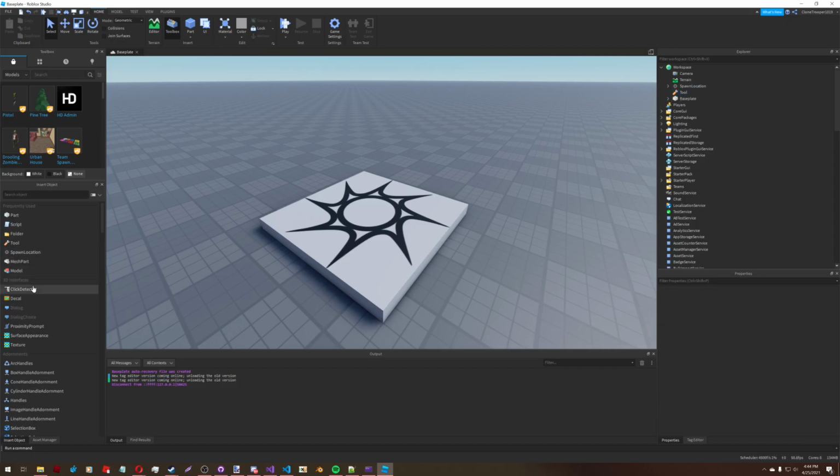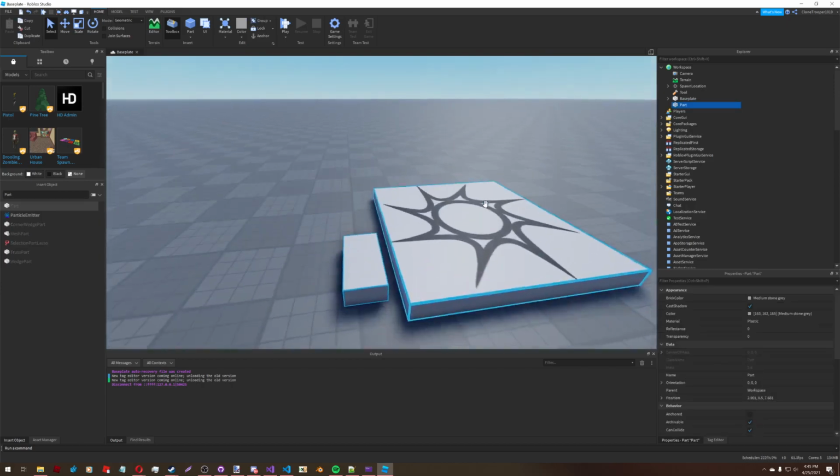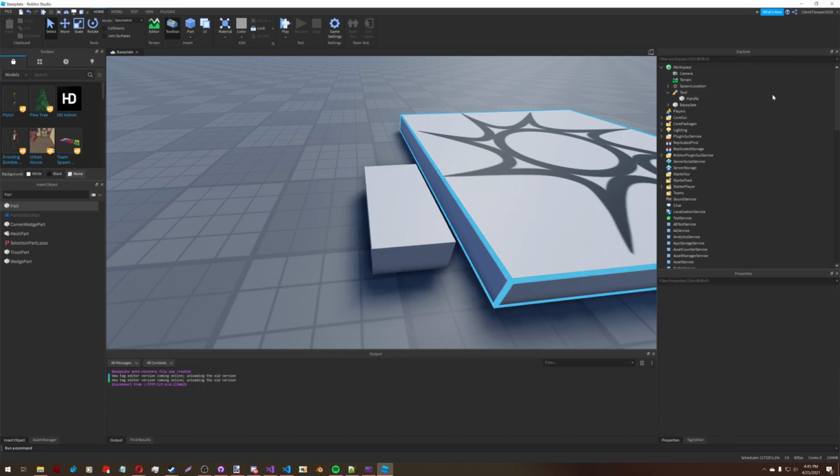Again, we can't see it yet, but what we'll do is insert a part. If you don't see the part object, just search for part, and it should show up. You just drag it in, and it should appear right there. You'll want to parent this to the tool object, and then name it handle. It's important to name it handle because that's actually the part name that the tool object looks for.